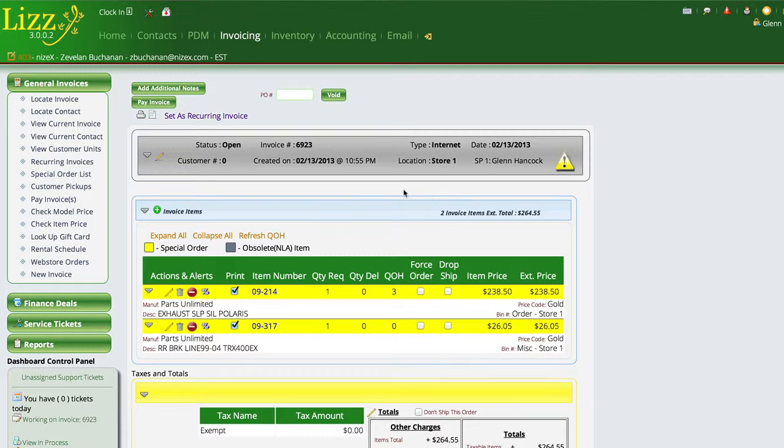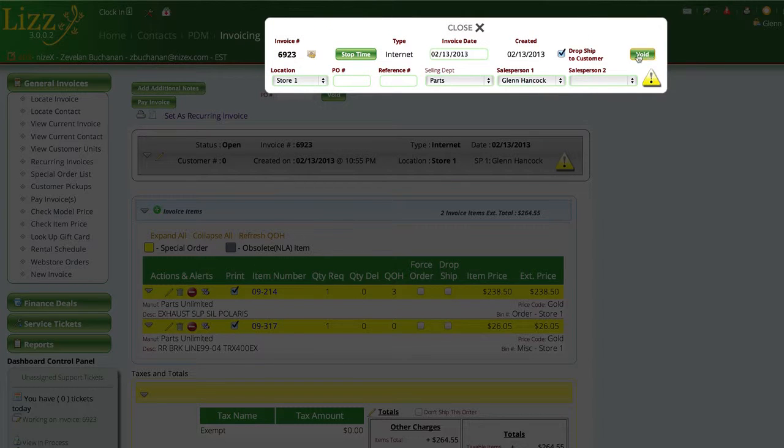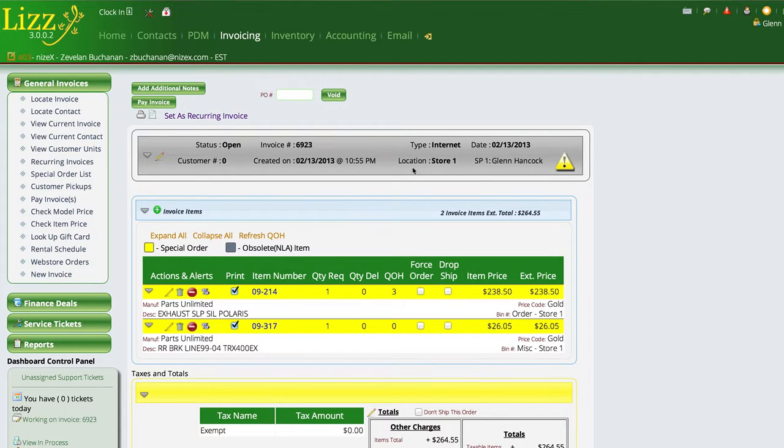So if we wanted to drop ship this item now, we're going to edit the header. We're going to select drop ship and close the header information. And now we have selected to drop ship this invoice to the customer directly from the supplier. So when we cash this out, there will be one purchase order for this customer from that supplier so that they know who to send it to.